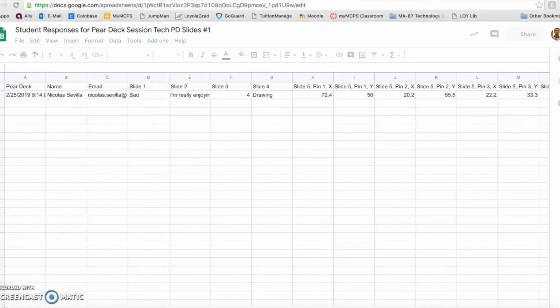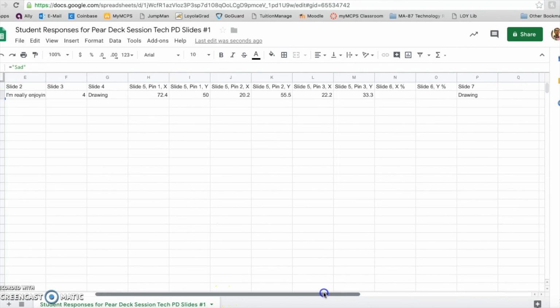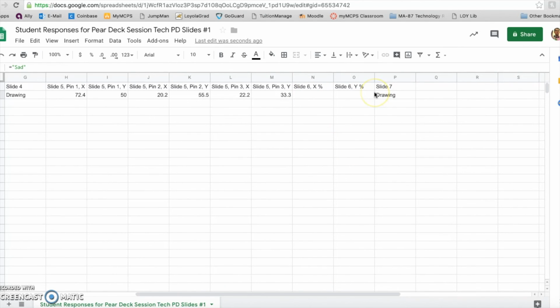If you want to look at the responses from your session, it has the time that they finished it, it has the name, and if you open up all the slides, it has all of their responses. So if you had an exit card slide, you could go to the end and you'd have your answer for your exit card that you could look over.